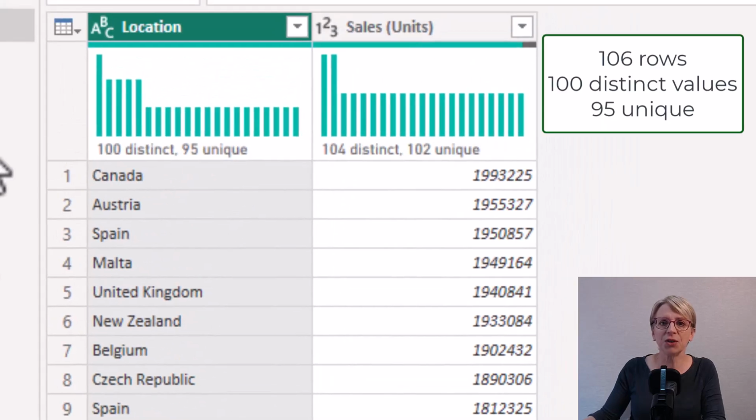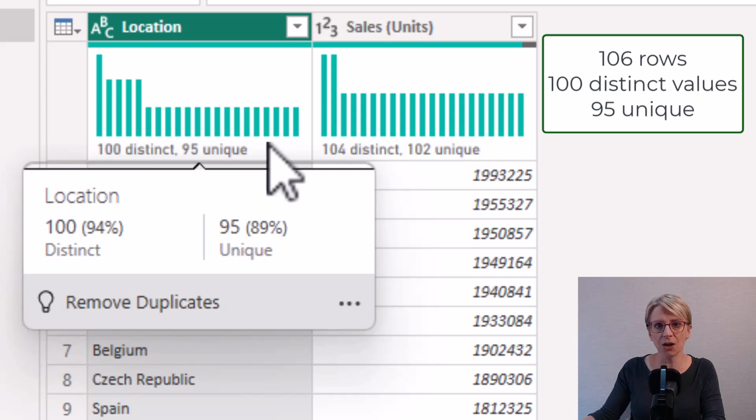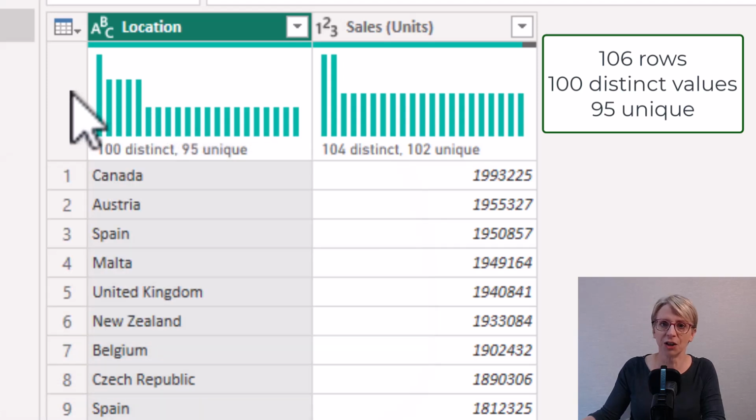The distinct value of 100 means that there are 100 different countries in the location column. We know that there are 106 rows in the data set, so we can now tell that some countries are mentioned more than once in the column. And this is confirmed by looking at the chart which shows the frequency of the categories. The longer the line, the more often the category is mentioned.